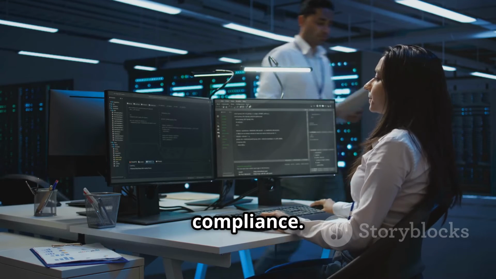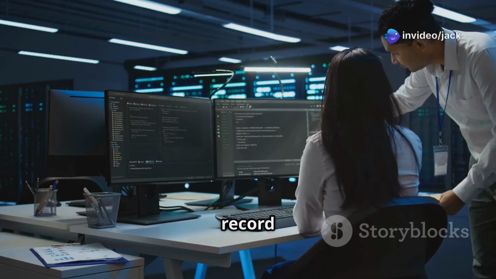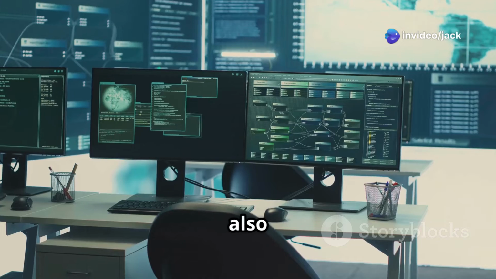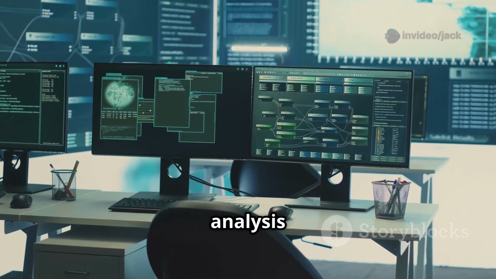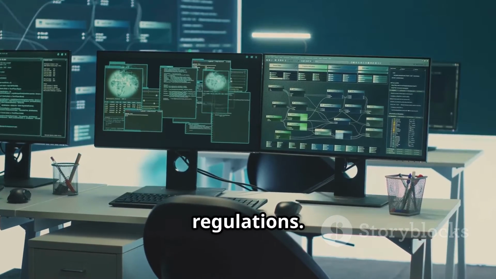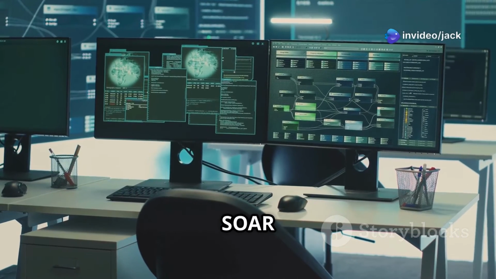Regulatory compliance: SIEM devices usually provide a built-in template to support and record specific regulatory compliance. SIEM logs can also be retained for future analysis and to show that the enterprise has been in compliance with regulations. Security orchestration, automation, and response, SOAR.